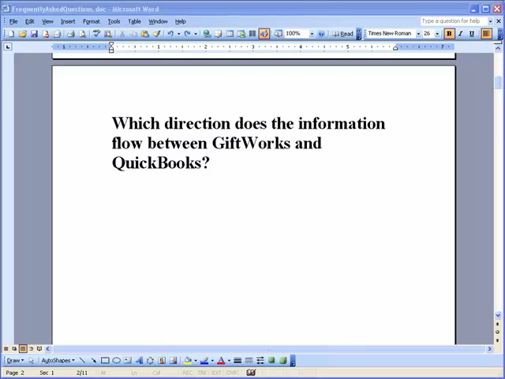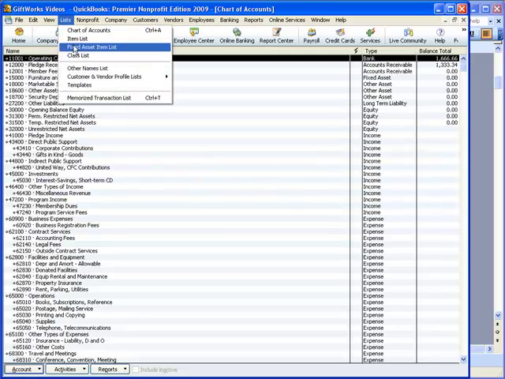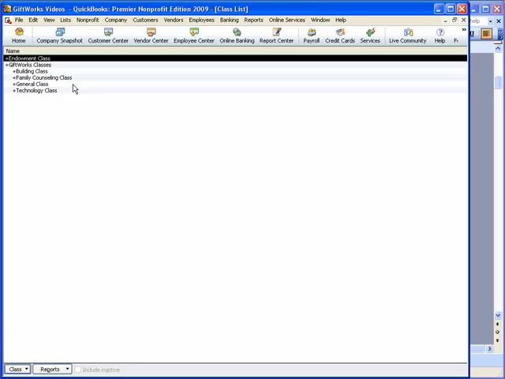Which direction does the information flow between GiftWorks and QuickBooks? In reality, the information flows both directions, and I think it's best described by describing who we believe owns what information. Looking at QuickBooks, we believe that QuickBooks is the owner. It's an accounting system, so it owns the chart of accounts, and it owns the class list. So when you run through your configuration process with GiftWorks, you're basically adding accounts and classes to GiftWorks from QuickBooks or linking them to existing GiftWorks accounts or classes. But the name and everything, that comes from QuickBooks. QuickBooks owns those. If there's ever any changes to that, they move in the direction from QuickBooks to GiftWorks.